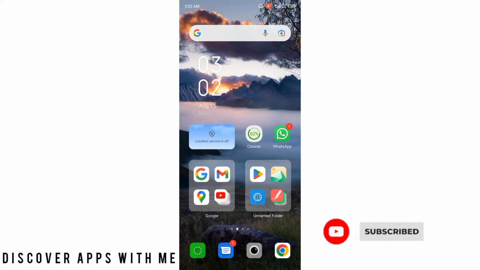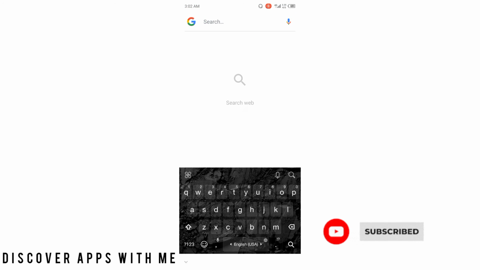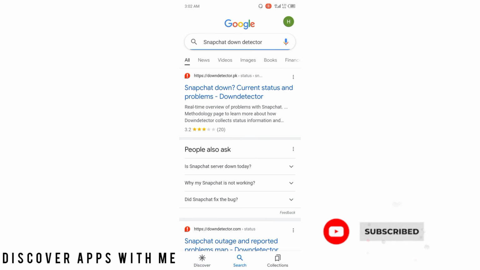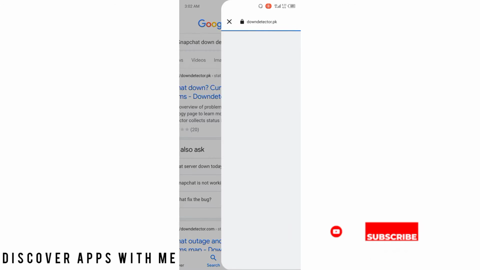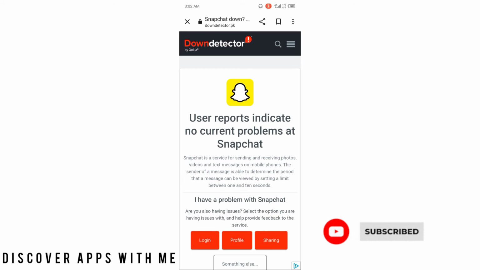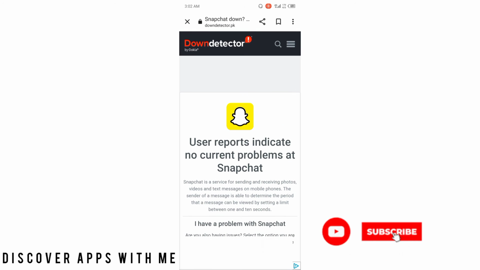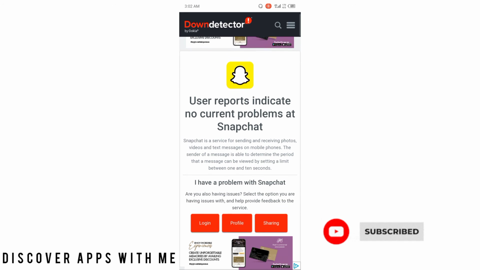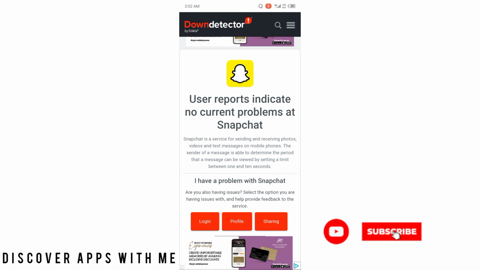Now again come on Google Chrome and search Snapchat down detector and refresh the page and make sure that your internet is stable. Now again you can see that there is no current problem at Snapchat.